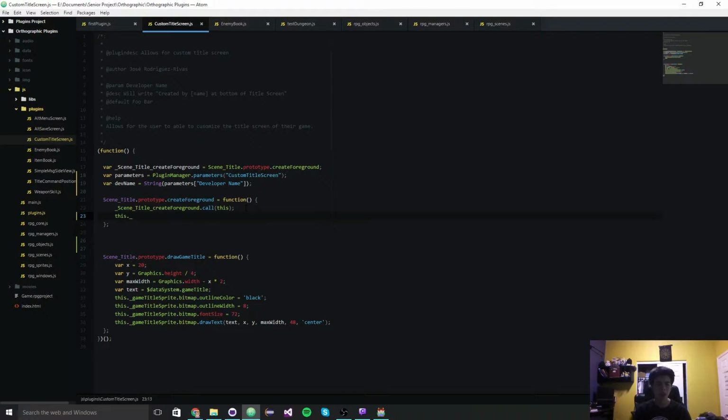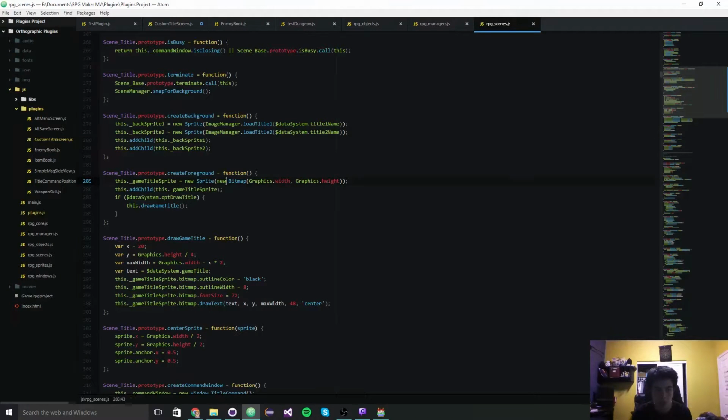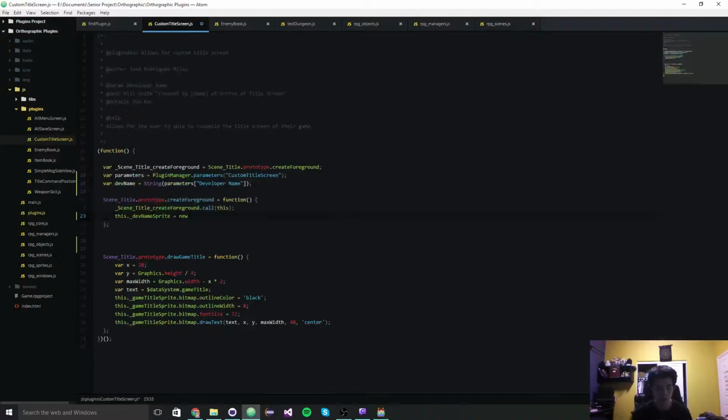Okay. So this underscore, this will be dev name sprite equals new. I think it's new. That's up here. New sprite, new bitmap, graphics.width, graphics.height. No, that's a jQuery thing. Okay, so that should be good.